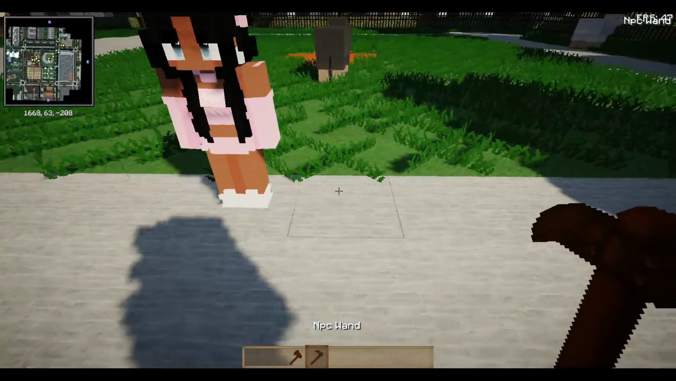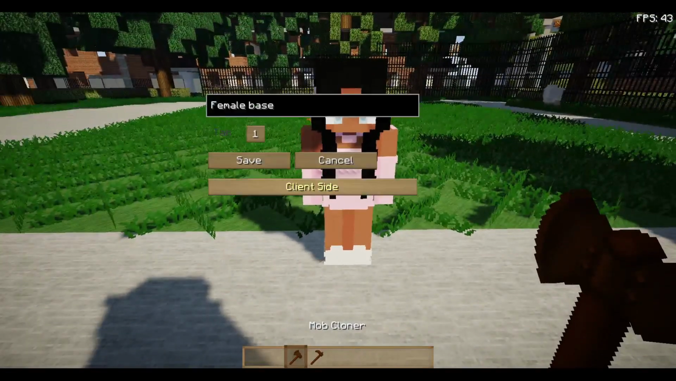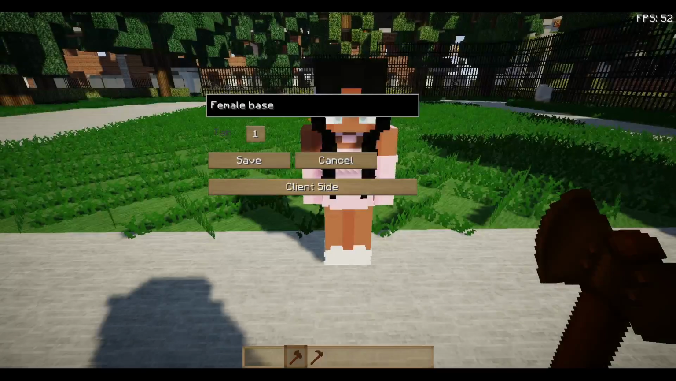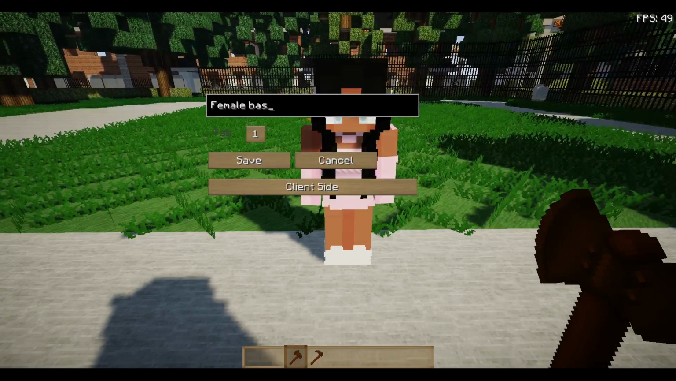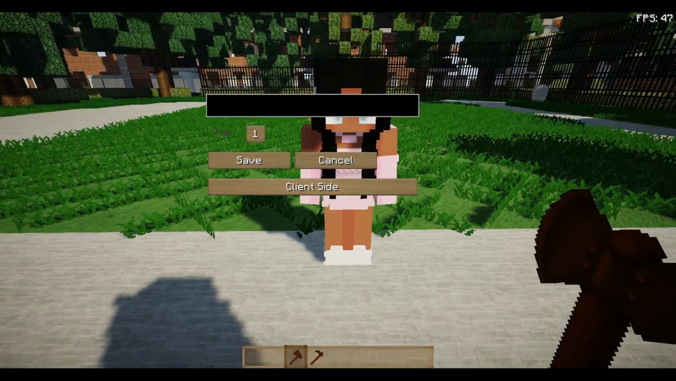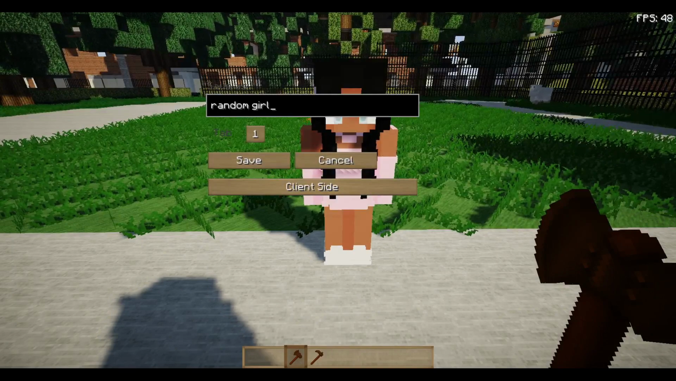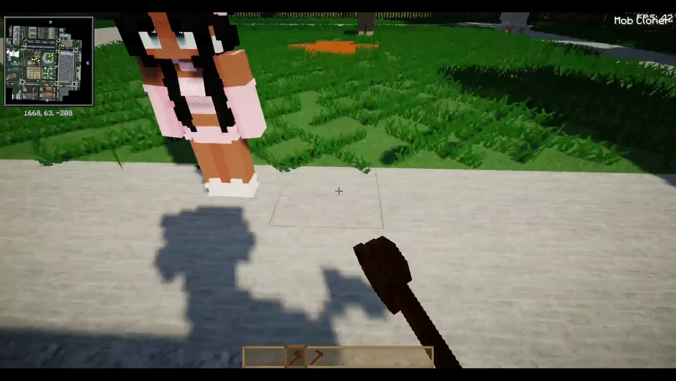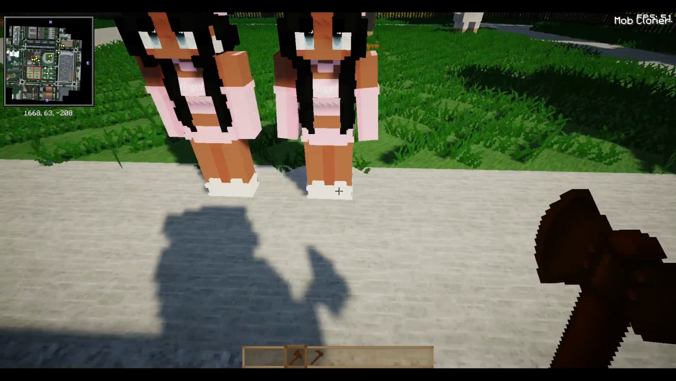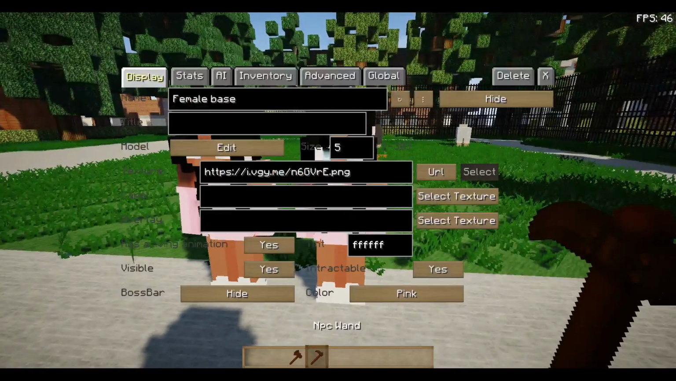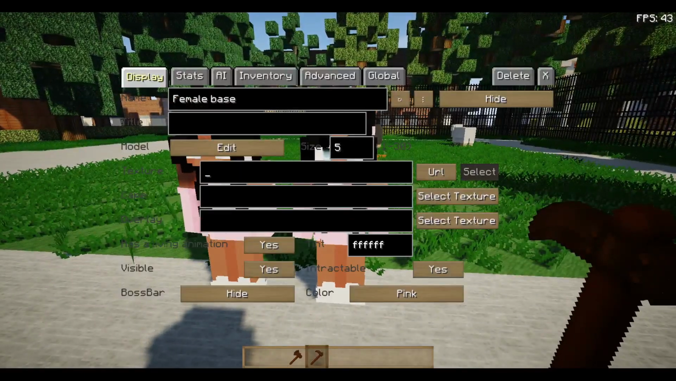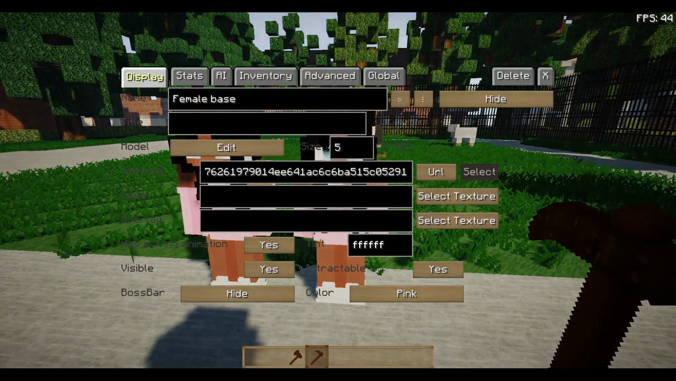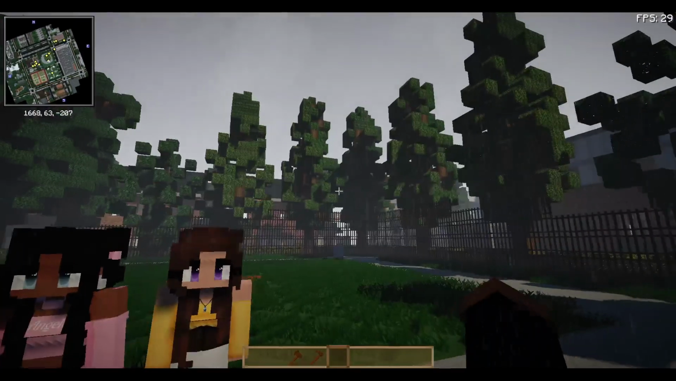Okay, so now that we're back in game, I'm gonna clone her actually. No, just name it random girl or something, I don't know. There we go. We're gonna save, and then we're gonna do that, and then edit. And we're gonna get rid of that, add the URL in, and it's raining.